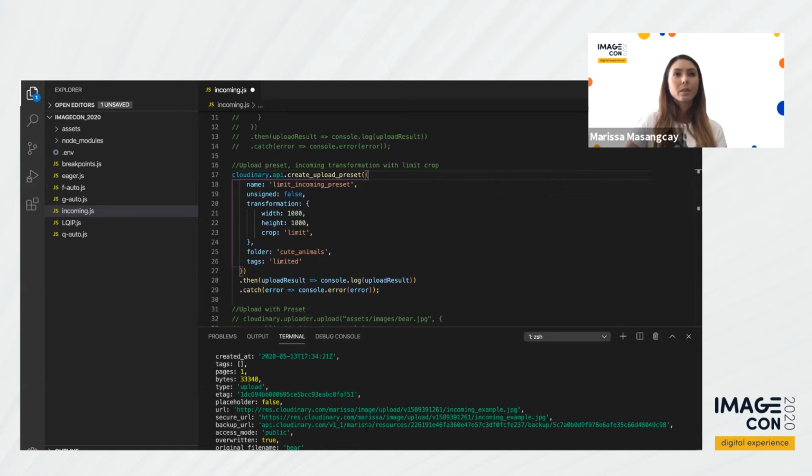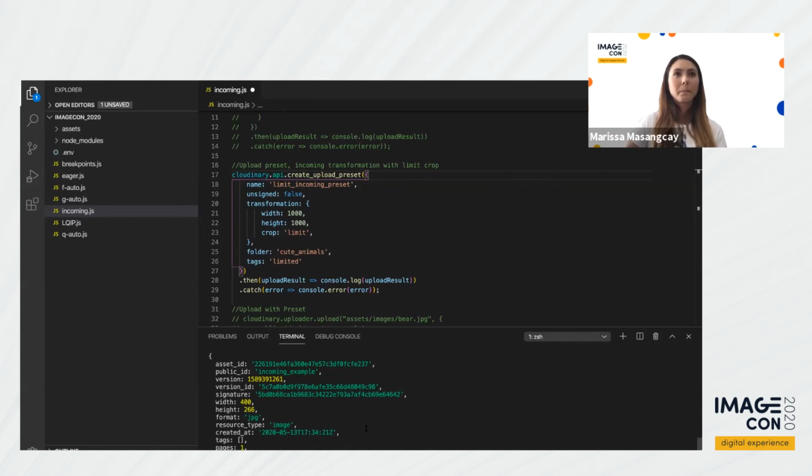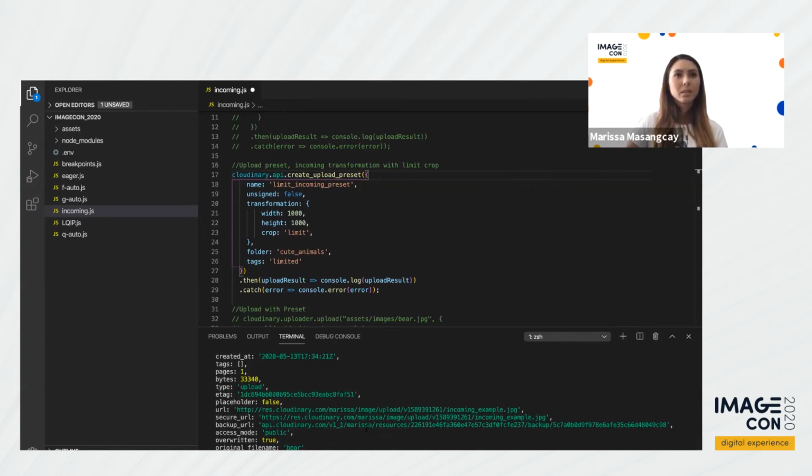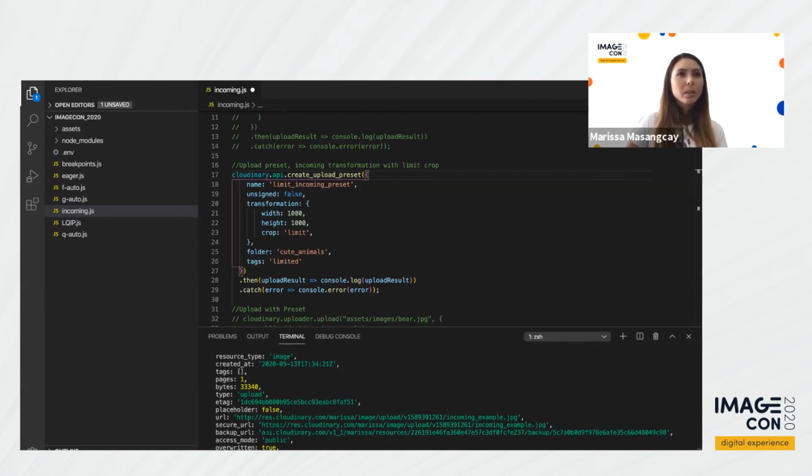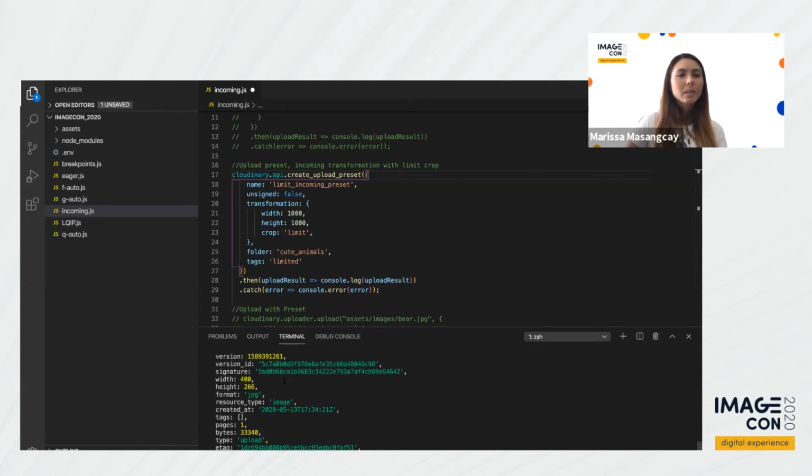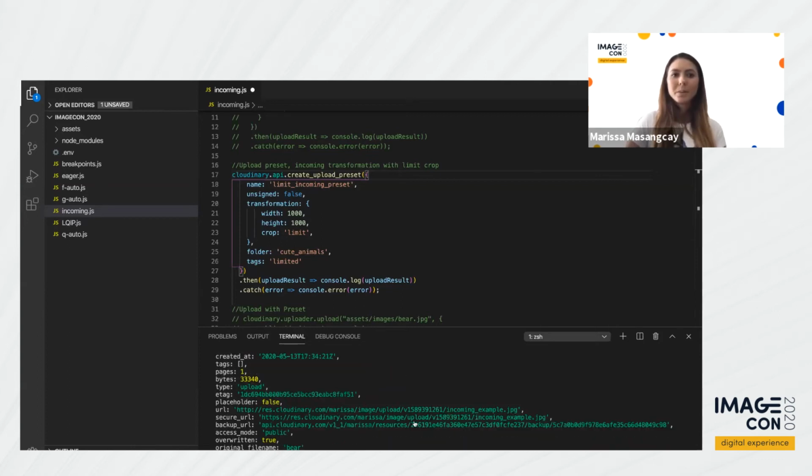And now we've got our upload preset created here, and you can see we've got it here. Let's see. Oh, looks like that didn't run. I just realized I forgot to save the changes to the file. So here, let's run this one more time.